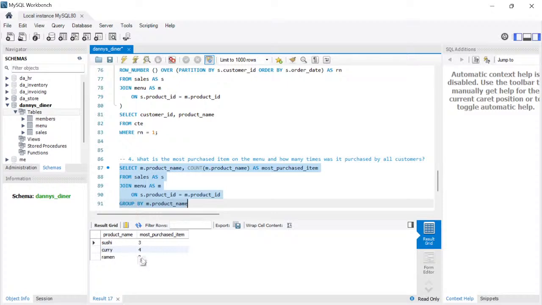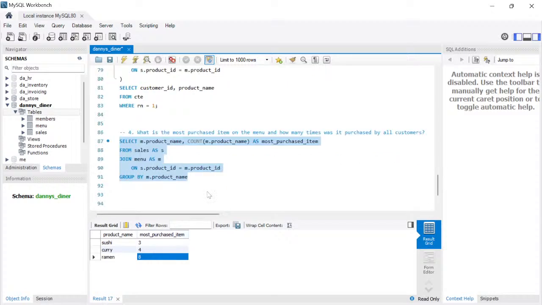But you can see the most purchased one is this one. The question is asking what is the most purchased item, so we just need only one, the item with the highest number of orders. That is what we want over here. So how do I return only this one?